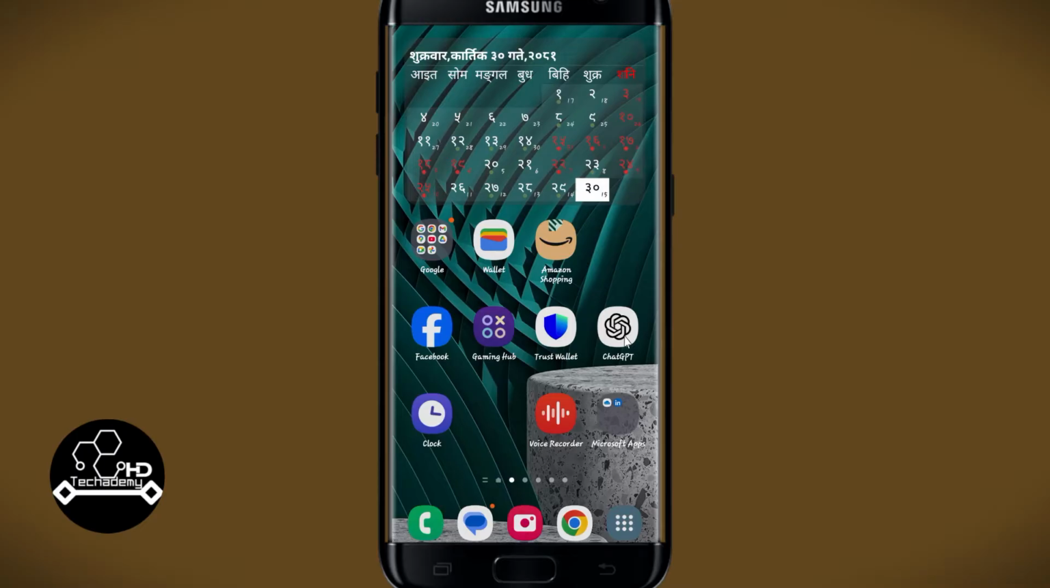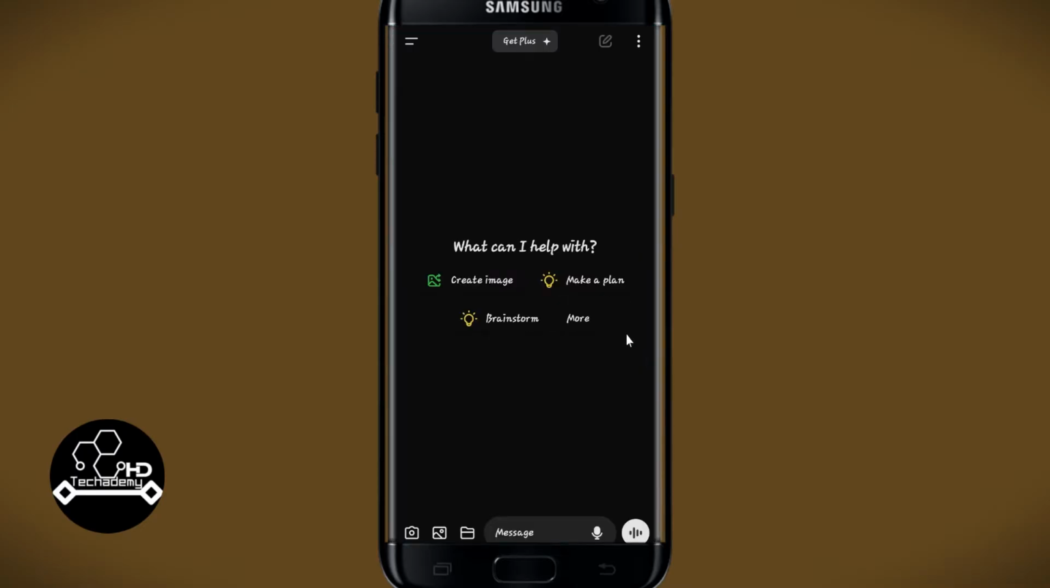First of all, open up the ChatGPT application on your device, and once you open it up, log into your account if you haven't done so already using your email address and your password or your Google account. After logging in, you will be taken into your chat page right away.